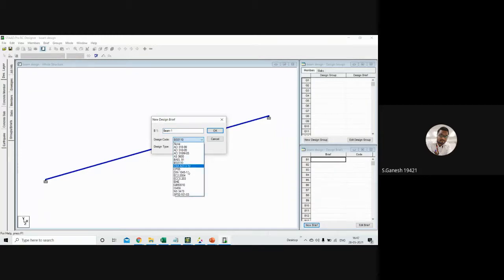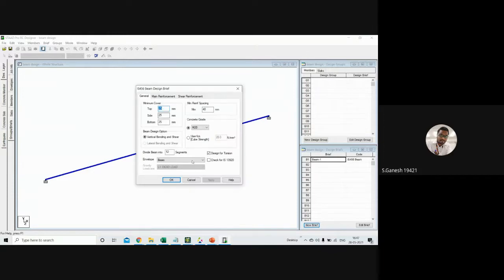Here you select your code, as you saw in the previous one, IS456. Then select the beam or column. It will ask you for two parameters: either you want to design an RCC member only. As I said, slabs cannot be done here, so only beam and column. So beam, click OK. Now you can see the similar interface.